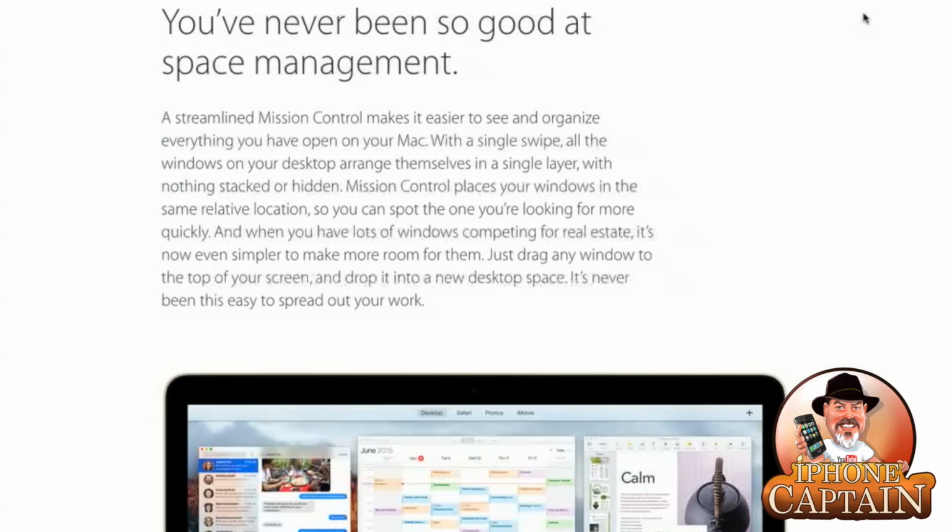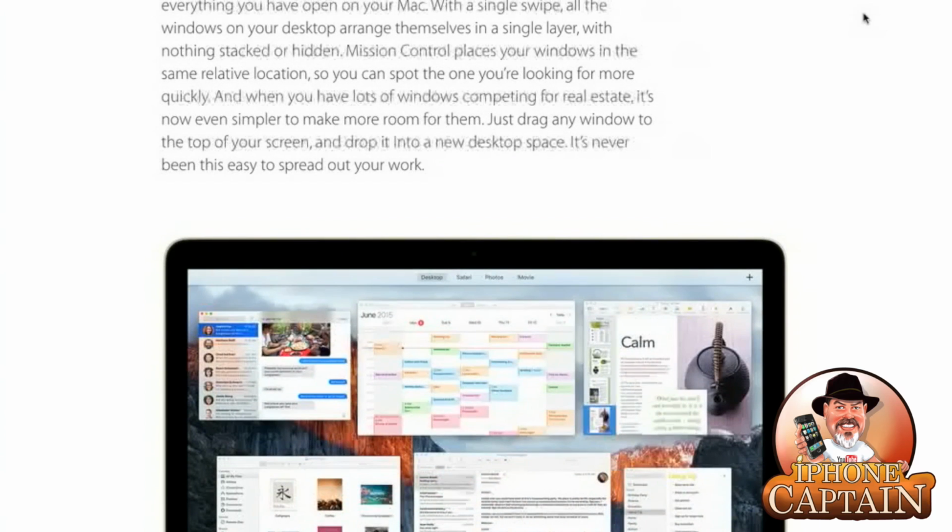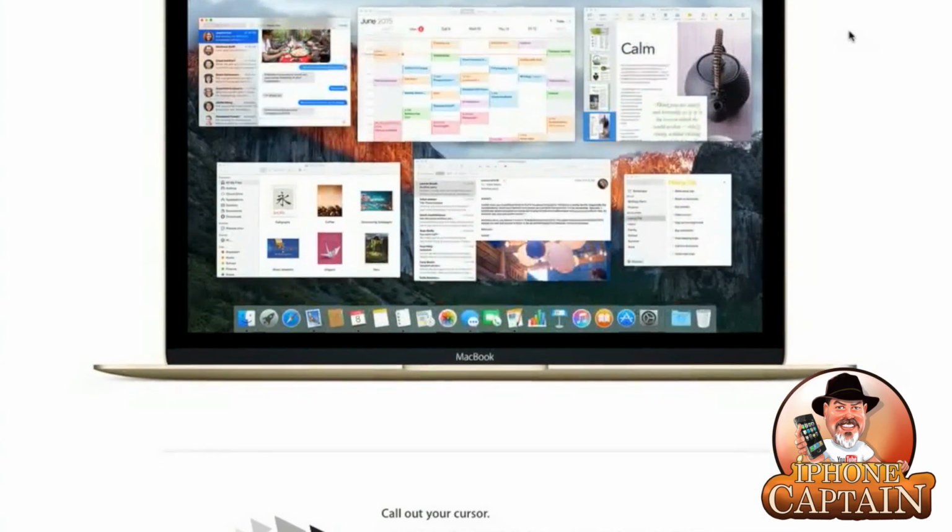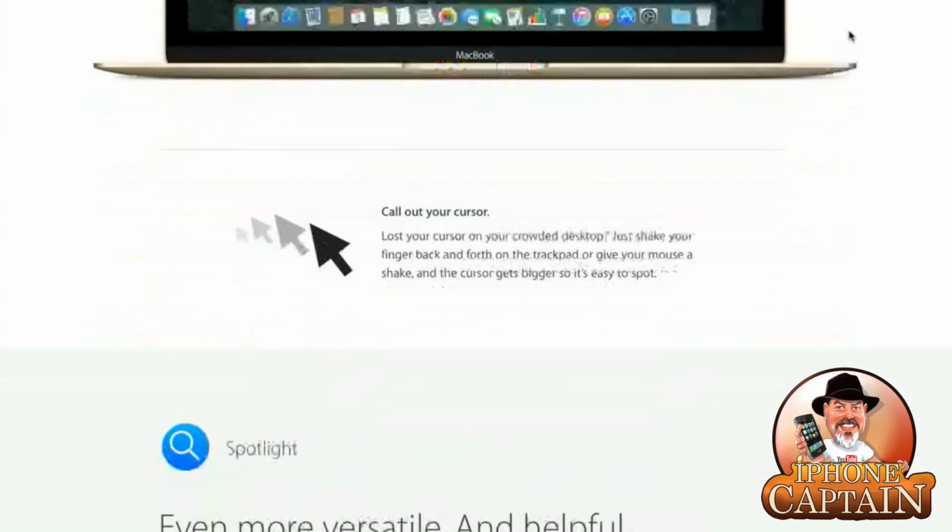Mission Control is going to be different. It says it's a streamlined Mission Control, which makes it easier to see and organize everything you have open on your Mac. With a single swipe, all the windows on your desktop arrange themselves in a single layer with nothing stacked on top of each other. Nothing hidden. Mission Control places your windows in the same relative location so you can spot the one you're looking for very quickly. And when you have lots of windows competing for real estate, it says it's even simpler to make more room for them. So just drag any window to the top of the screen and drop it into a new desktop space. It's never been this easy to spread out your work.